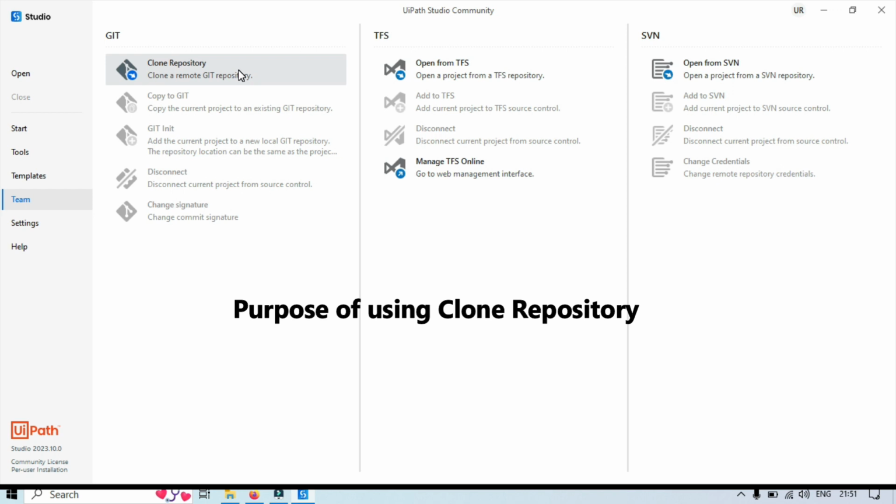Now, what is the purpose of using this Clone Repository? Let's say your team is already working on one of the processes, and they have already developed the project using the RE Framework, or they have already developed a project. Now you want to download that just to go through the code, or you want to modify that code. You want to add some features to it so that you can deploy, or let's say you have to fix some bugs. So you'll just download this, it means clone that repository, modify it, and then commit it, meaning commit locally and then remotely also. So for this purpose, we can use Clone Repository.